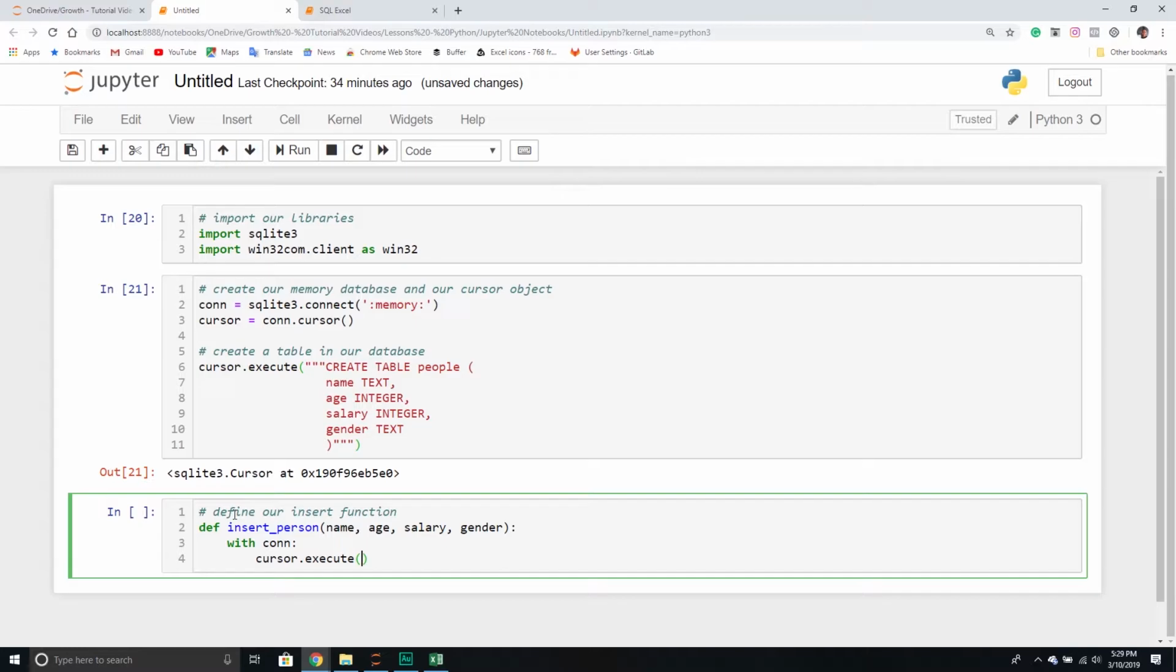And then we're going to say, hey, insert into people the following values. We're going to pass through a tuple. We'll put in some placeholders. The first one is :name, comma. The next one is :age, and then :salary, and then finally :gender. And then we're good right there.